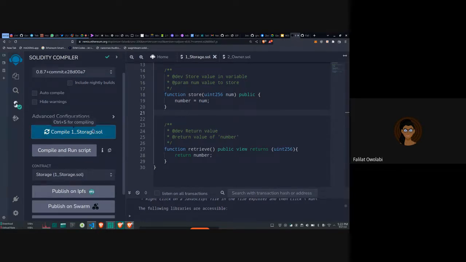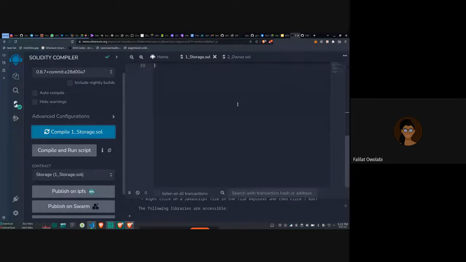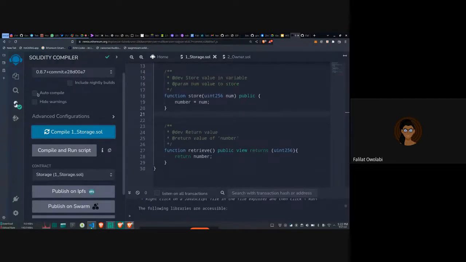But every time you write one line of code, you don't want to compile. So there's something called auto compile. If you mark this auto compile in your browser, you don't need to come here to compile by yourself again. So anytime there's a mistake in your code, if it tries to compile, it will tell you that there's an error. I don't need to come here to compile again. So that's one feature Remix has that is very beautiful. It auto compiles for you.